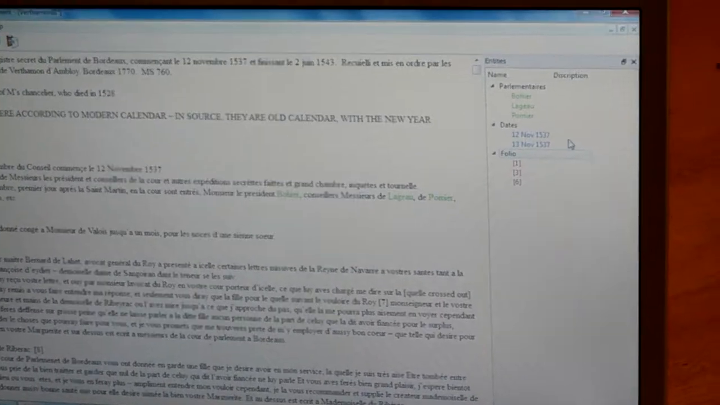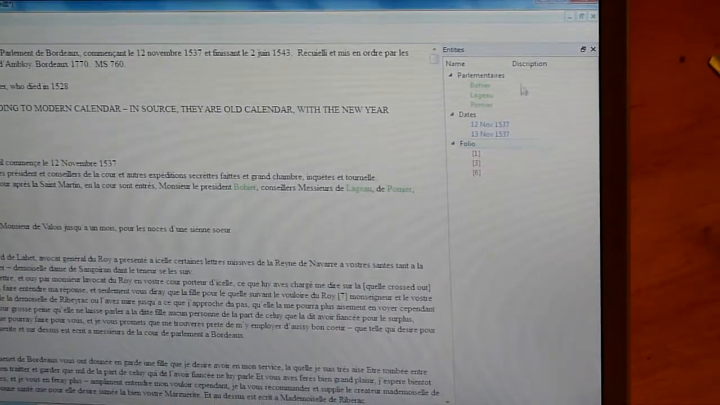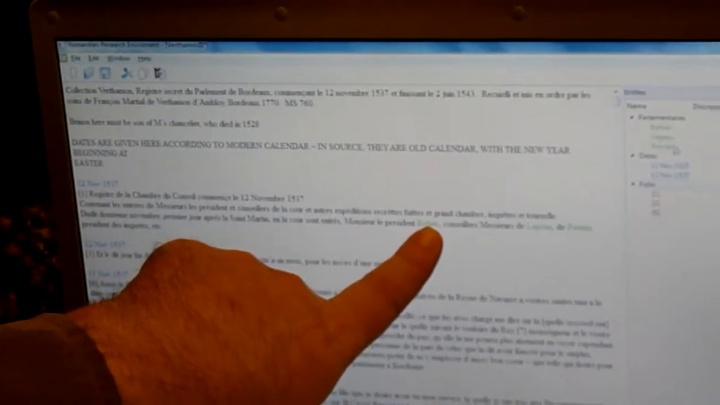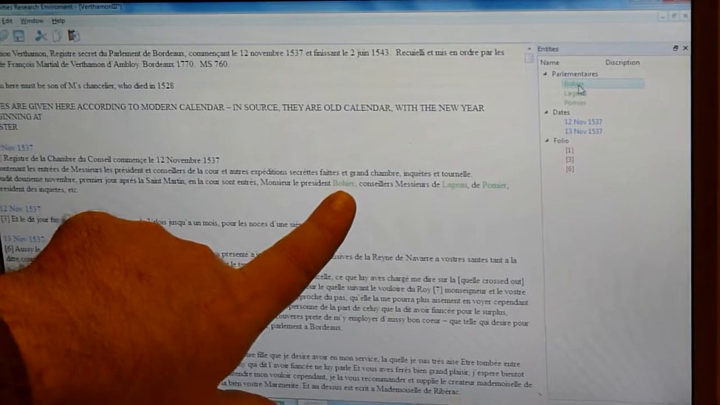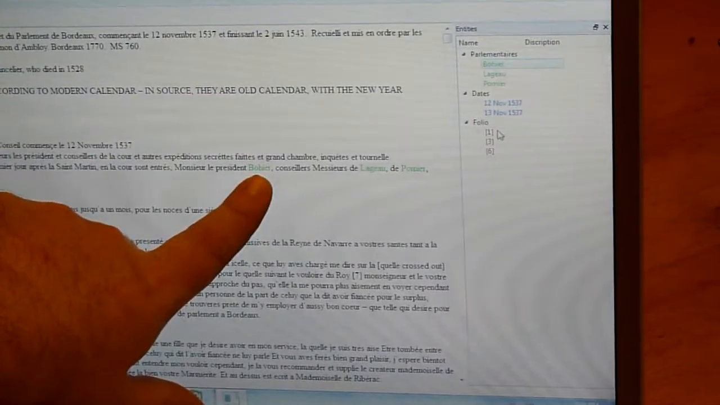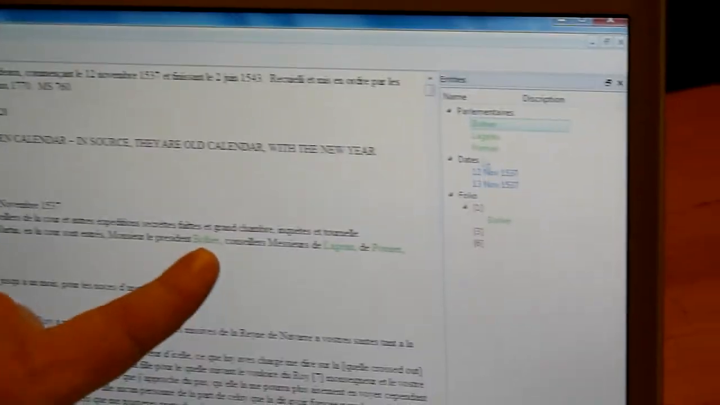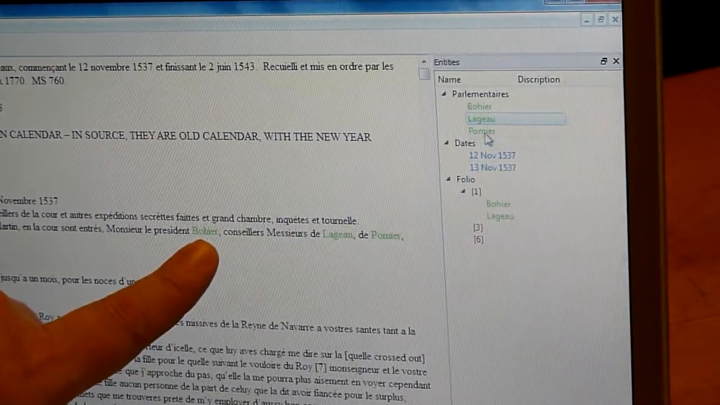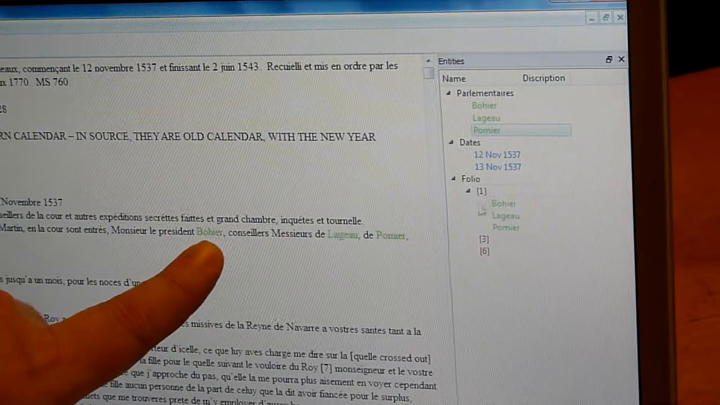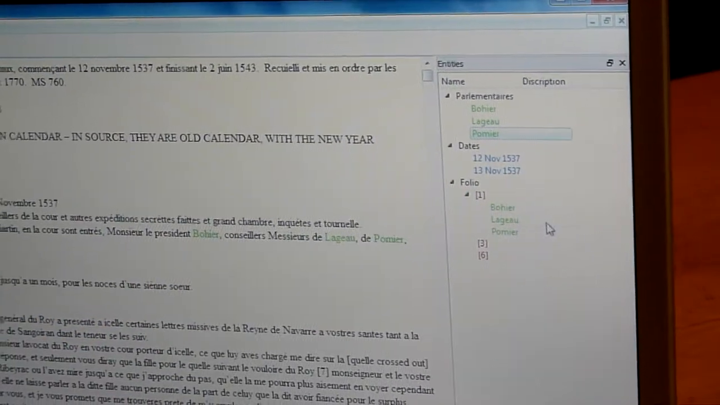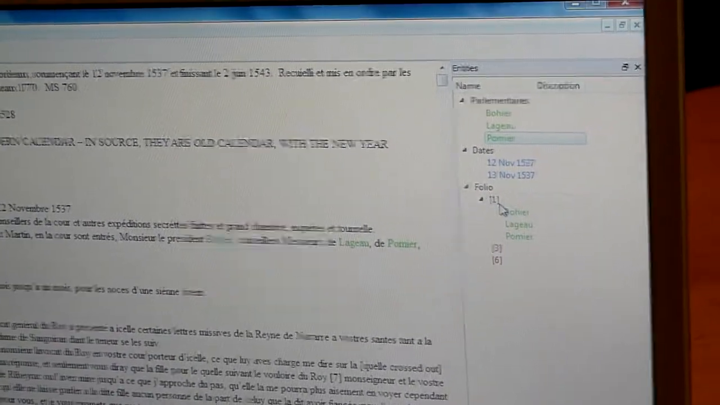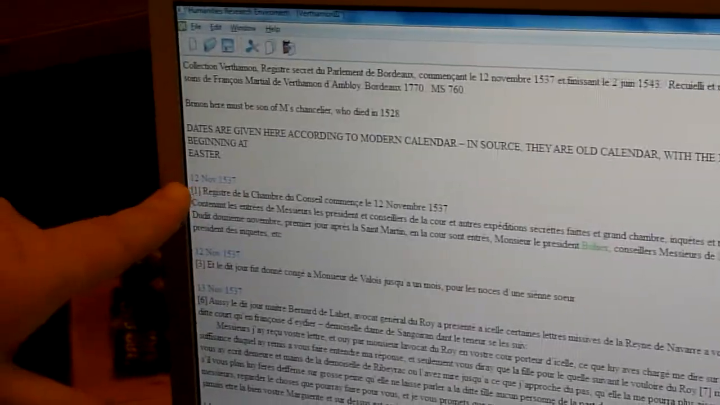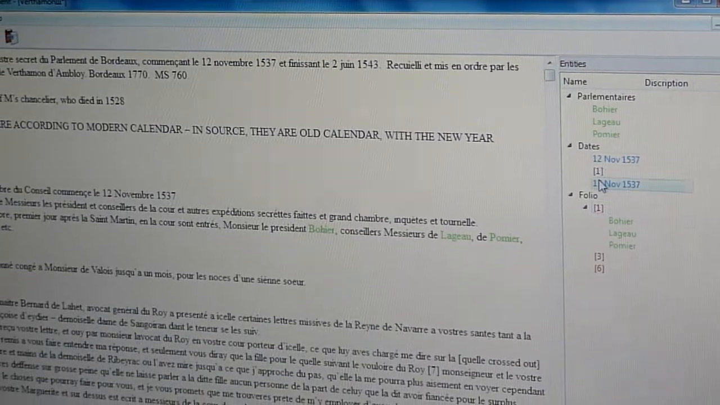Now the trick here is, say I know under folio I have Boyer. If I go under folio 1, I can drag Boyer down to folio 1. Now they're related. There's an immediate relationship between these entities. So there's this drag and drop capability. And now if I wanted to drag folio up into this date, I could do that.